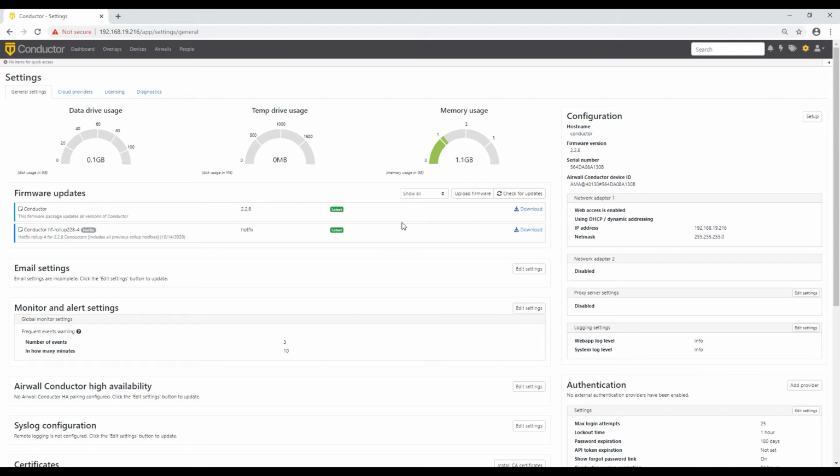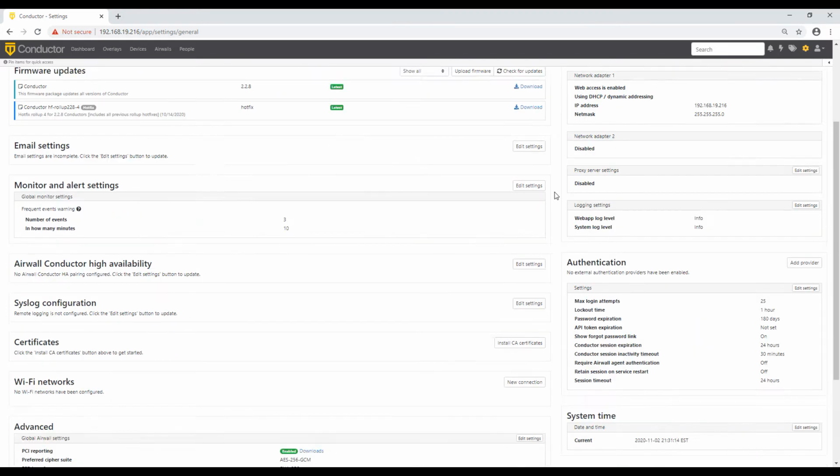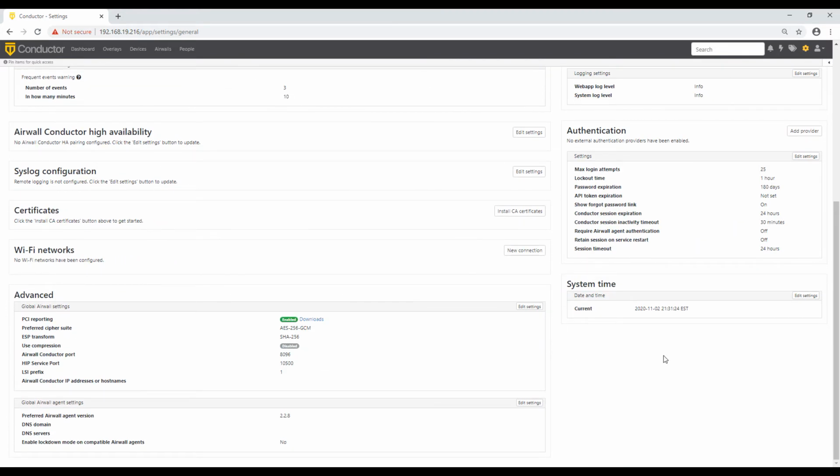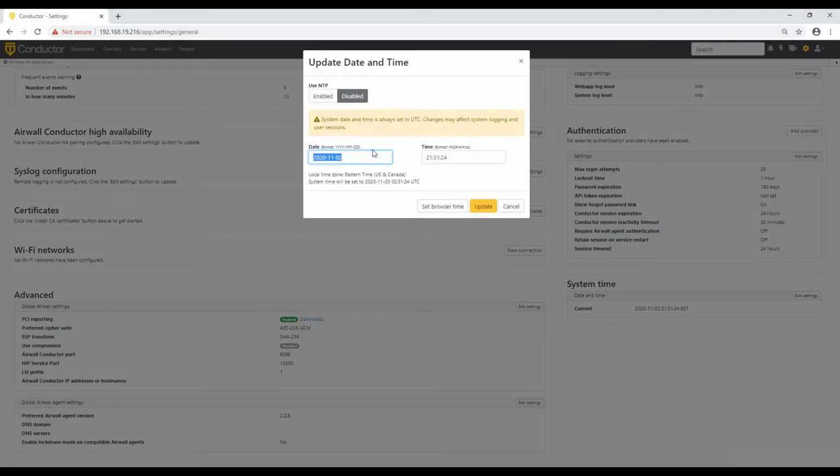Normally, I would probably go ahead and download these and then upgrade the conductor and then put the hotfixes on as well. But for today's session, we're going to go ahead and leave that alone and leave that for another session. But the first thing I like to do once we've done that is go ahead and set up the NTP server for the system time.